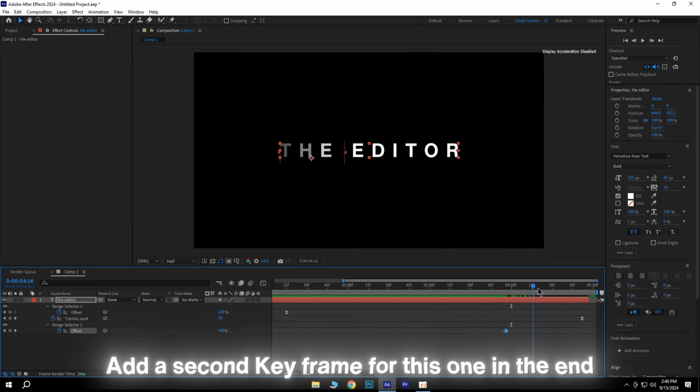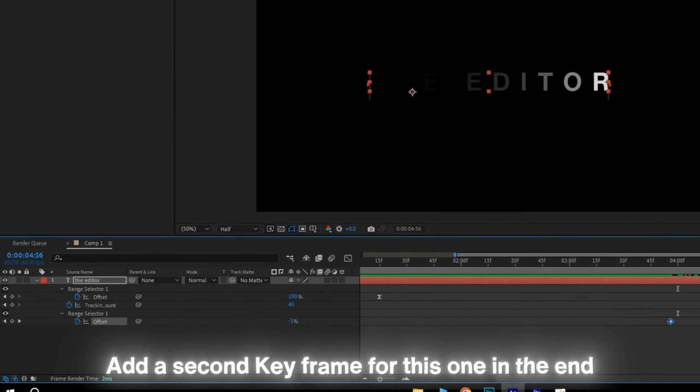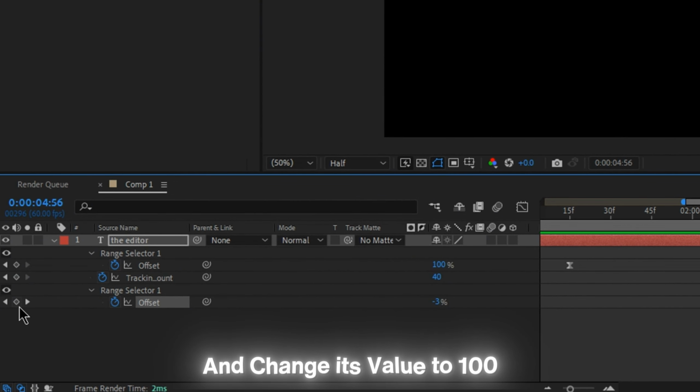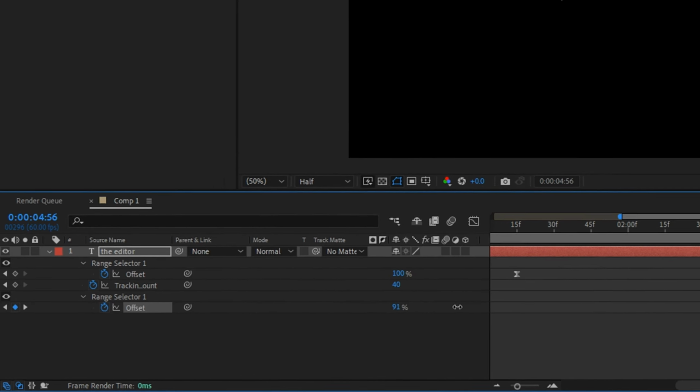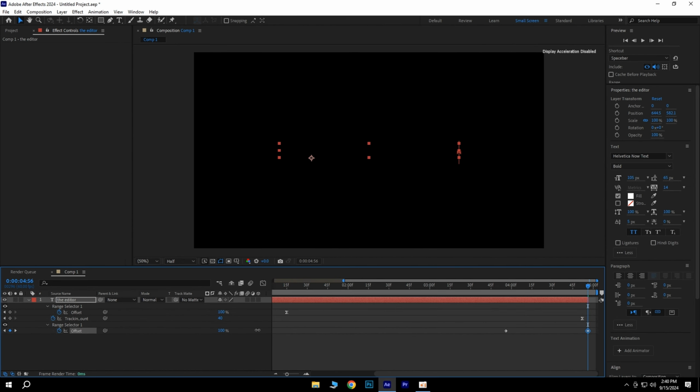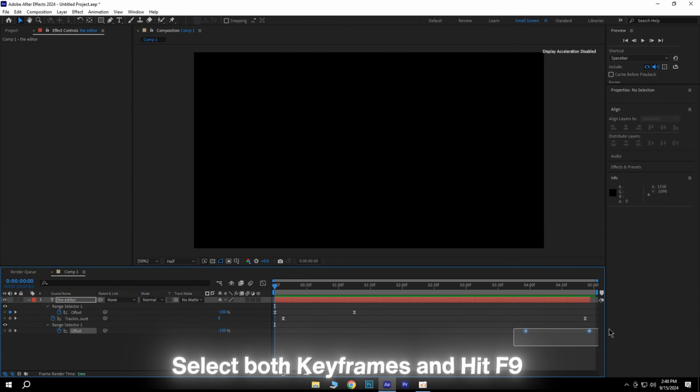Add a second keyframe for this one in the end. And change its value to 100. Select both keyframes and hit F9.